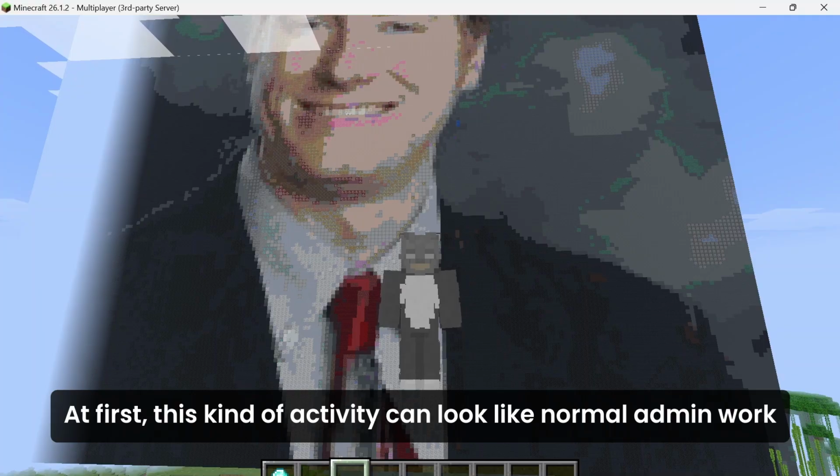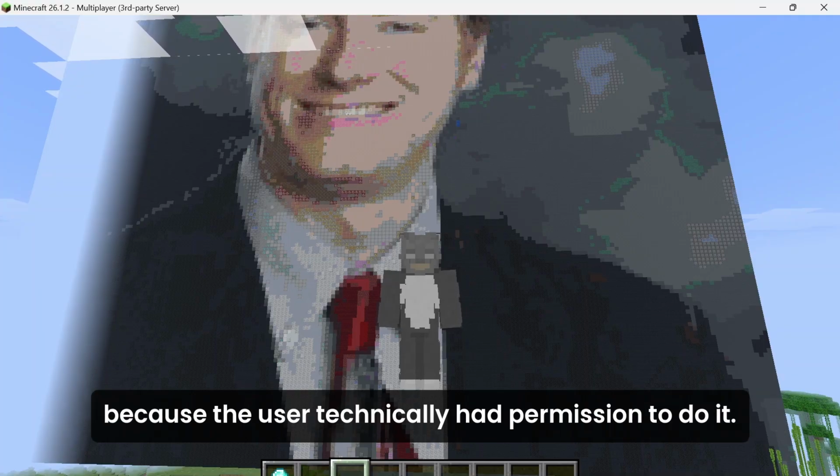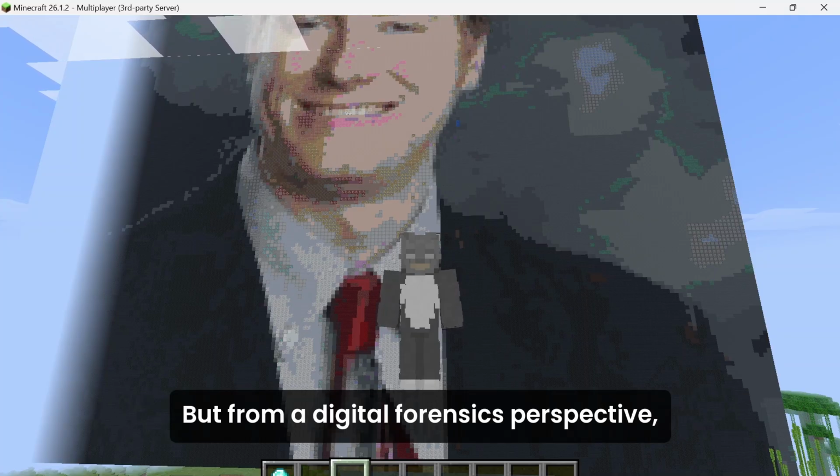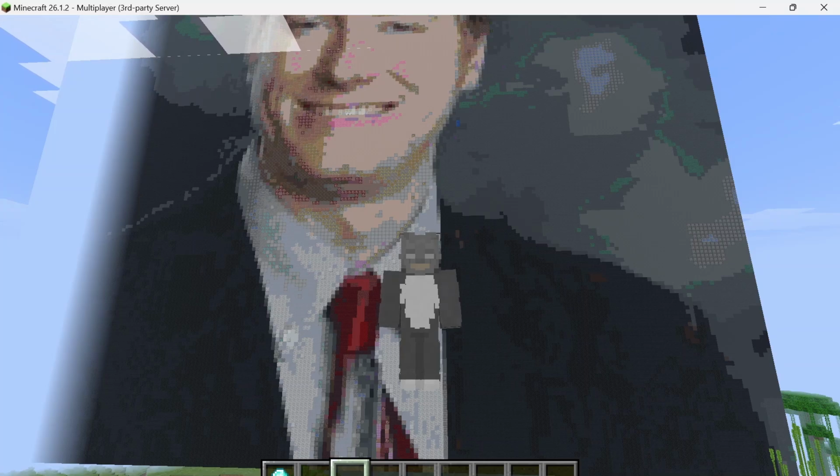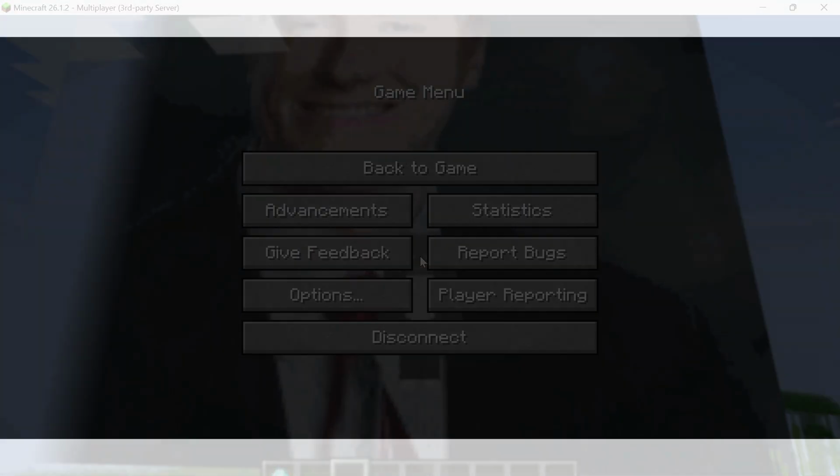This is exactly what could happen if you give admin privileges to the wrong person. You just saw what happened, and it wasn't good. At first, this kind of activity can look like normal admin work, because the user technically had permission to do it. But from a digital forensics perspective, the real question is, who did what, when did they do it, and can we prove it from the logs? And that is where BlockWatch comes in.